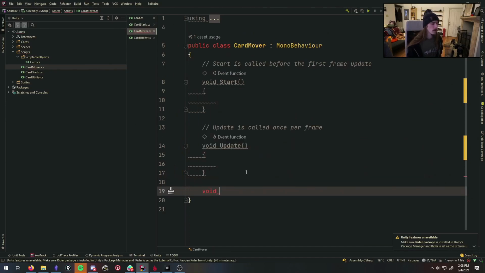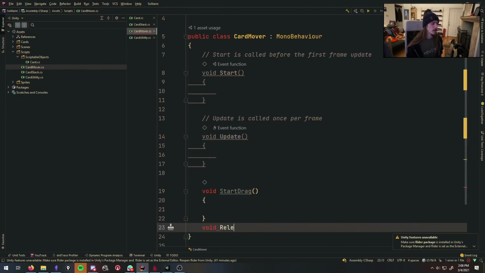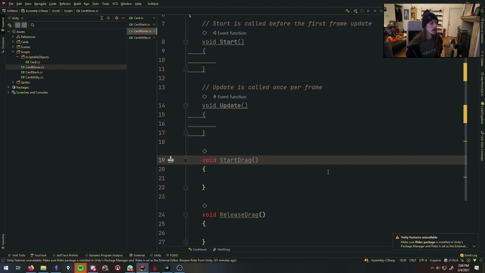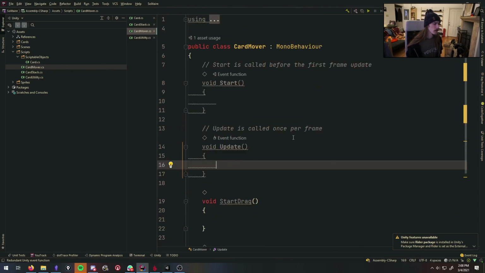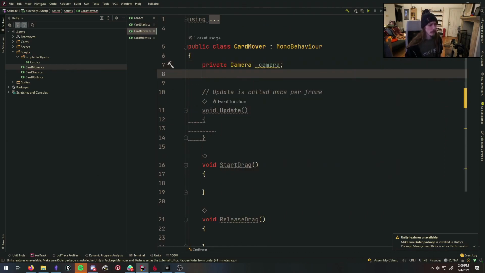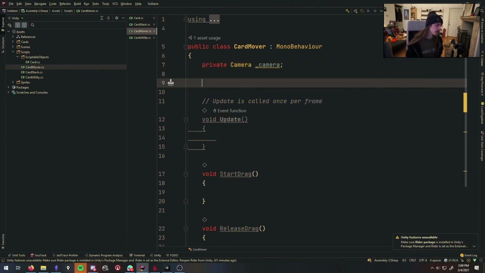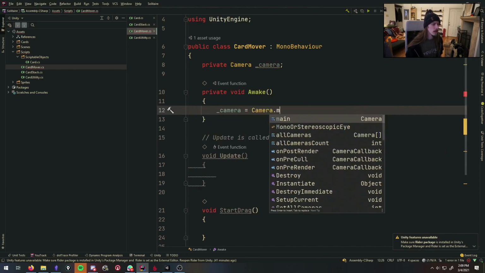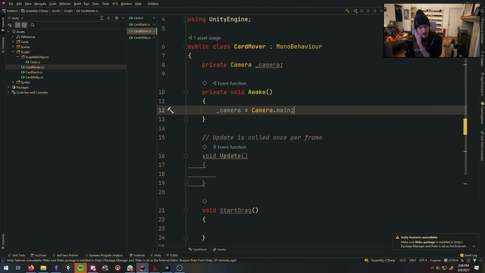Void start drag, void release drag. Public, private, camera. We need a reference to the camera so we can get the mouse coordinates in screen space in the scene. So we'll get a reference to the camera that we can use.